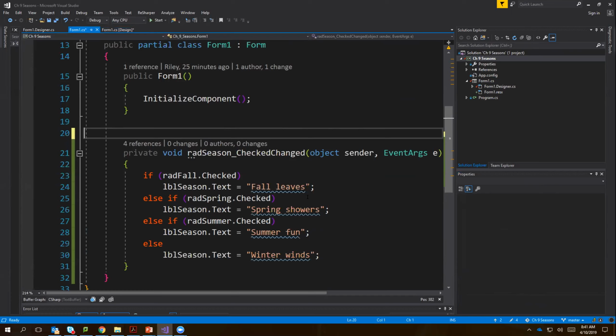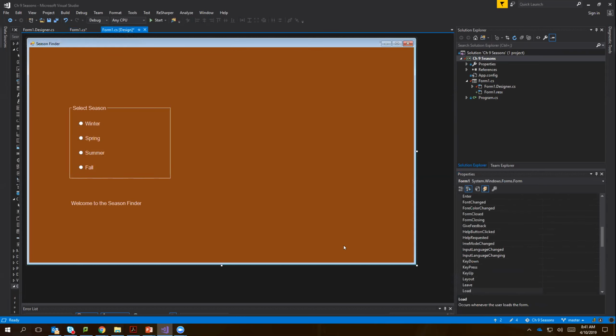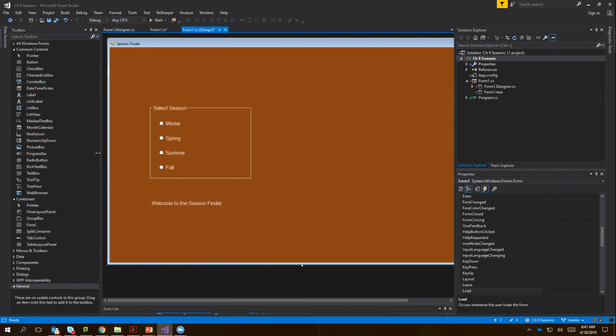Now, for the way we were doing it, each of those event procedures was really, really simple. So it's totally fine to have a bunch of different ones. I just wanted to show you how you could also use one. So that looks good. Looking at our form then, should we add some check boxes?